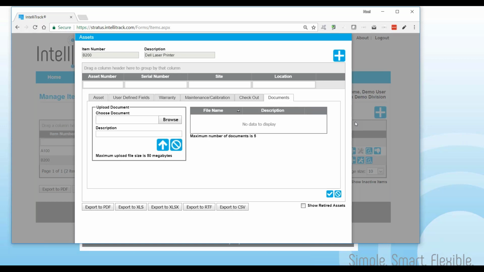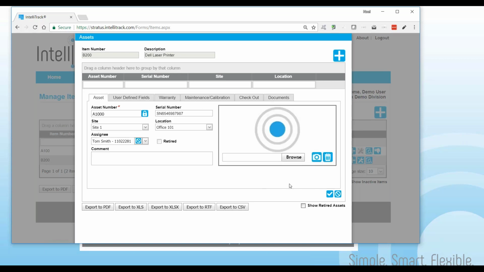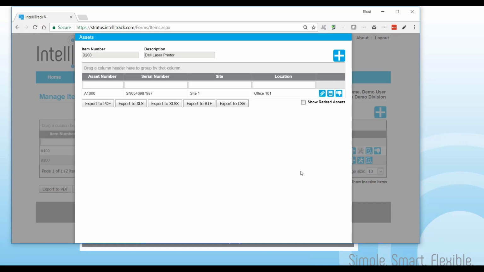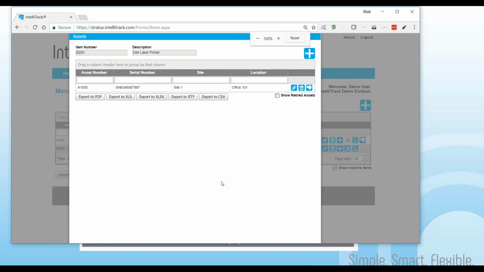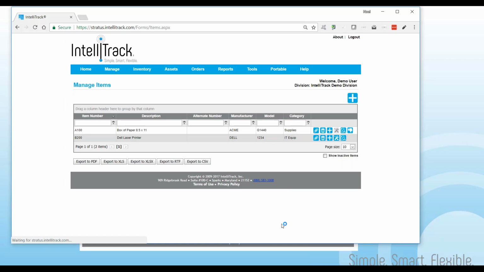Once you have all the asset data you want successfully entered, you can come back to the Asset tab, select the Save button in the bottom right of the screen, and Asset A1000 now appears on the Asset screen. And here we can see how it is actually tied to the asset item B200. That's a good visual indication of that unique relationship between the parent asset item number and the individual asset record. Simply then select the Cancel button to close out of that form.